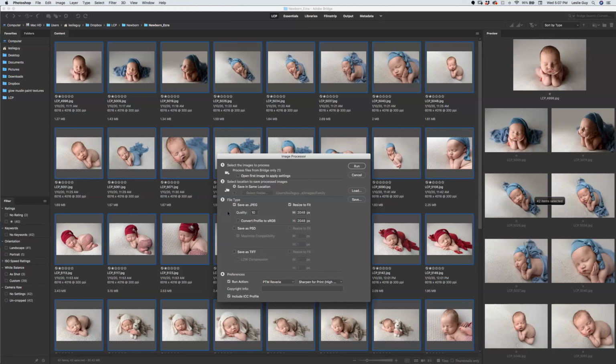Step three is your file type. With this particular image processor, you can save JPEGs, you can save PSDs, you can save TIFFs. In this case, we're saving JPEGs. You never want to go over quality of 10. The highest is 12. 10 is more than enough for the web.